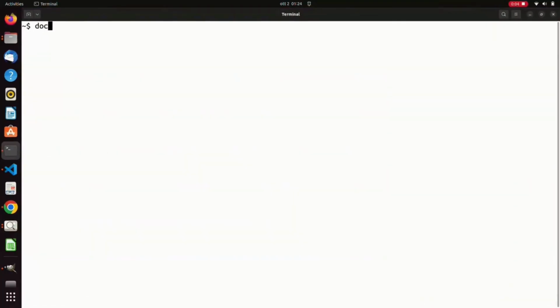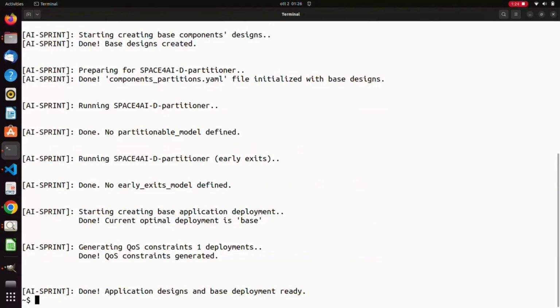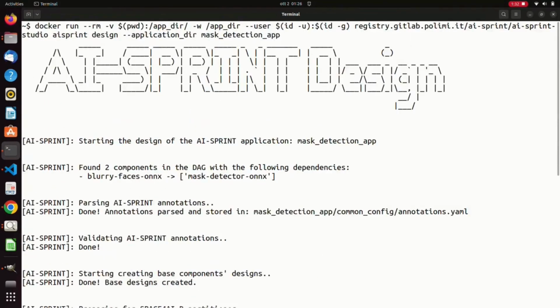At this stage, the preparation of the application is completed, and we are ready to execute the design by using again the Studio through Docker. In this case, we are using the design function, which requires the directory of the application as argument, which in this case is again the mass detection hub. During the execution, the Studio is logging some information about the automatically parsed DAG, indicating that 2 consecutive components have been found. The annotations parser is executed by producing the annotations YAML file as output.